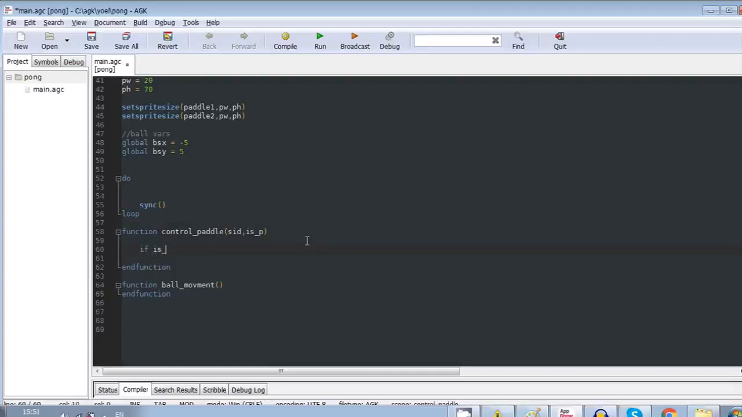is P, both of them are integers, by the way. This gets a number and this gets a number. That's the sprite ID, and that gets 1 or 0. In AppGameKit Basic, in AGK Basic, you don't have booleans like true or false. They use 1 and 0. So if is P is 1, this argument will be considered true.